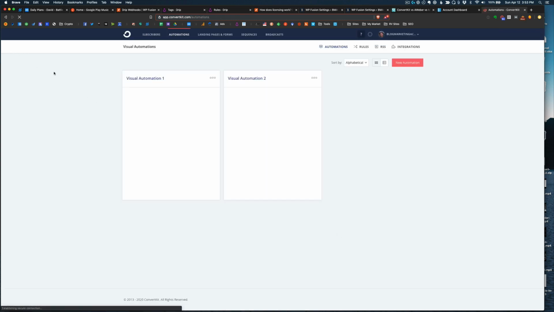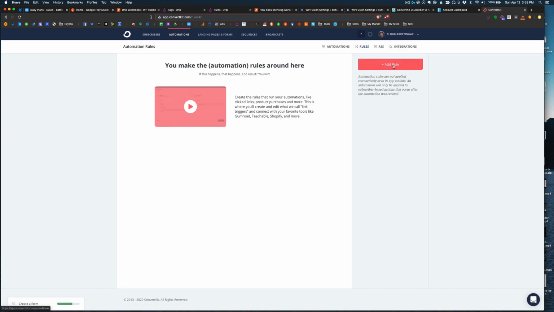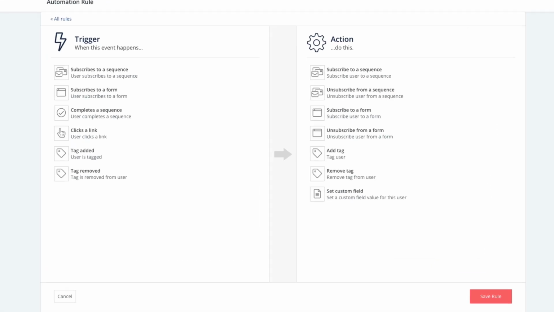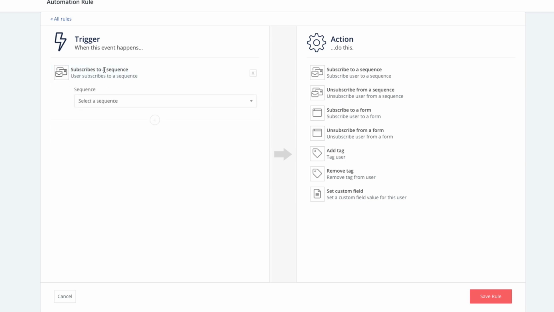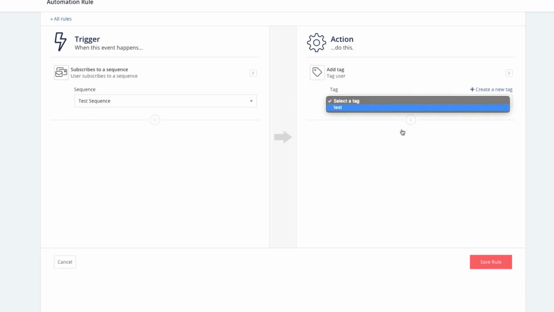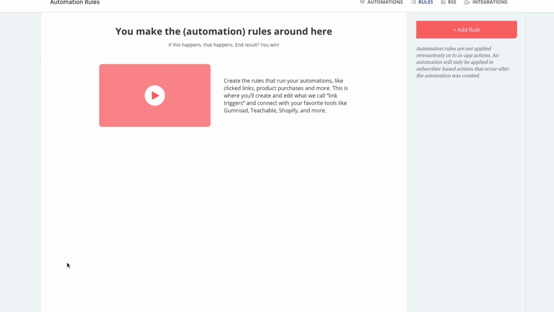Now, if we go back to automations, we've also got the ability to add rules, which are similar to the visual ones, except that this is more like, hey, you pick one trigger and certain actions happen. It's not as graphical as the regular automations, but you could do things like if they subscribe to one sequence, and you would choose it, then we could say add a tag and choose a tag. And it's just an if and then. It's really, really simple the way rules work, and you can add as many as you want, and it provides a lot of capability there.